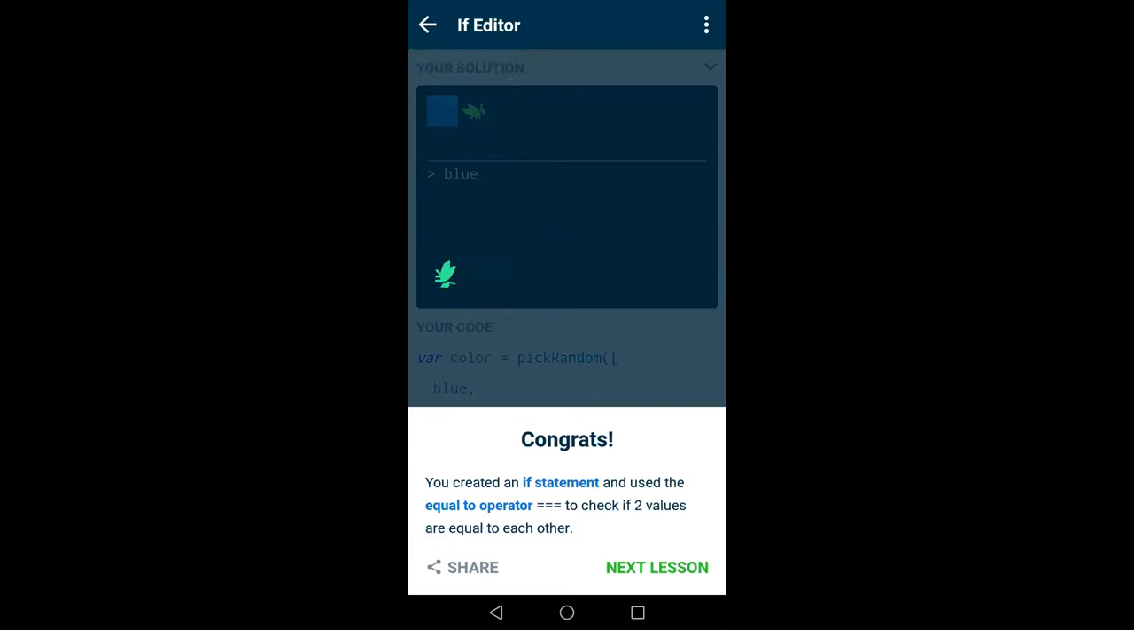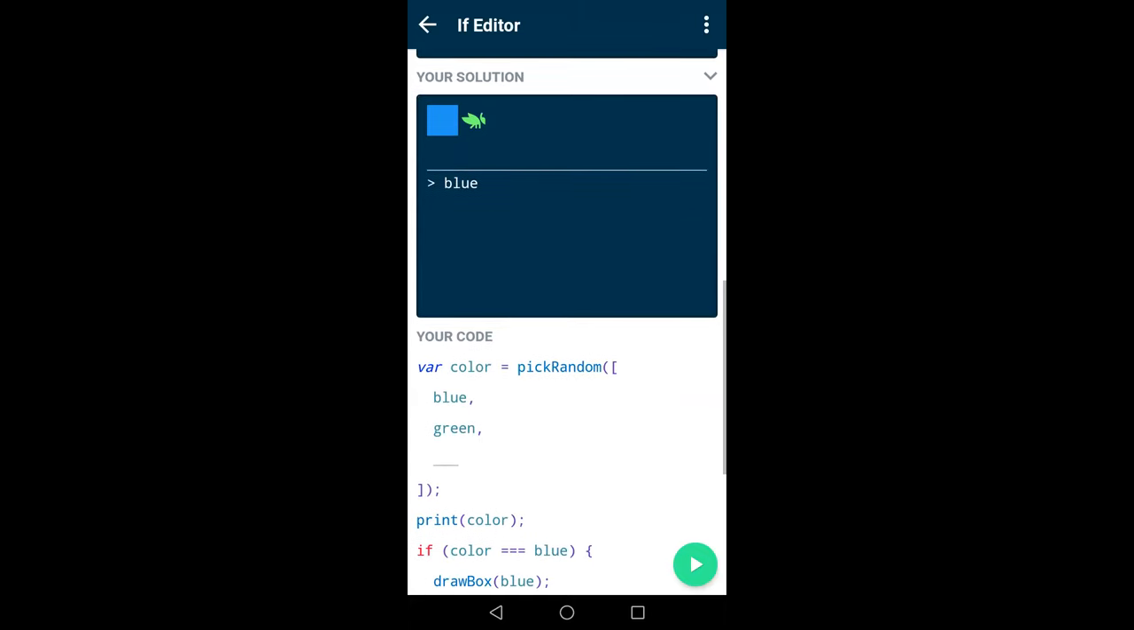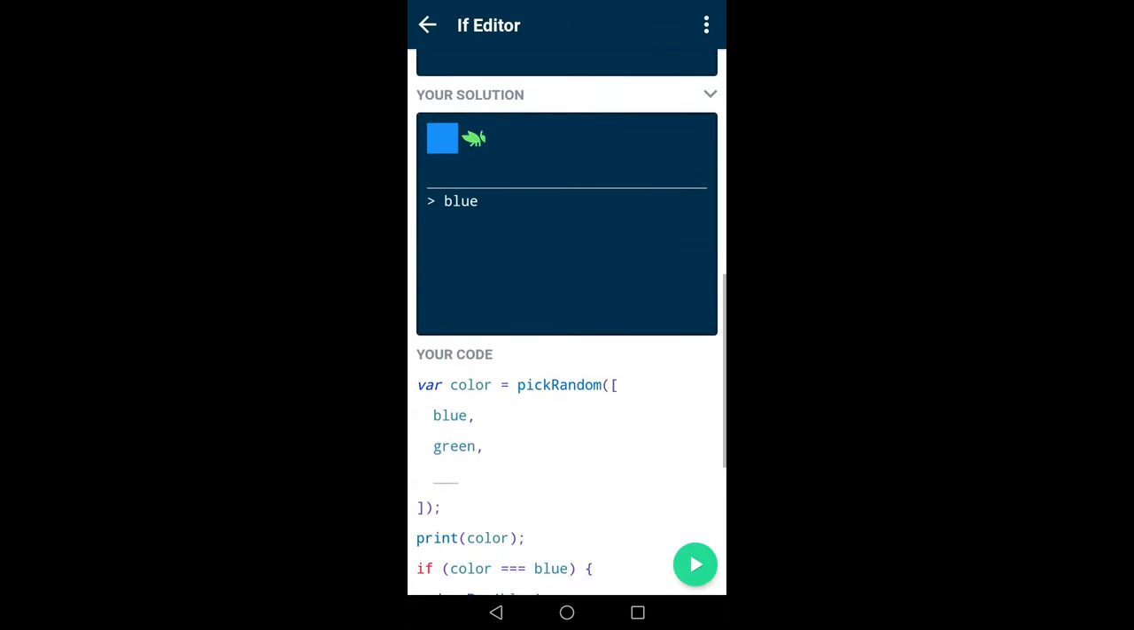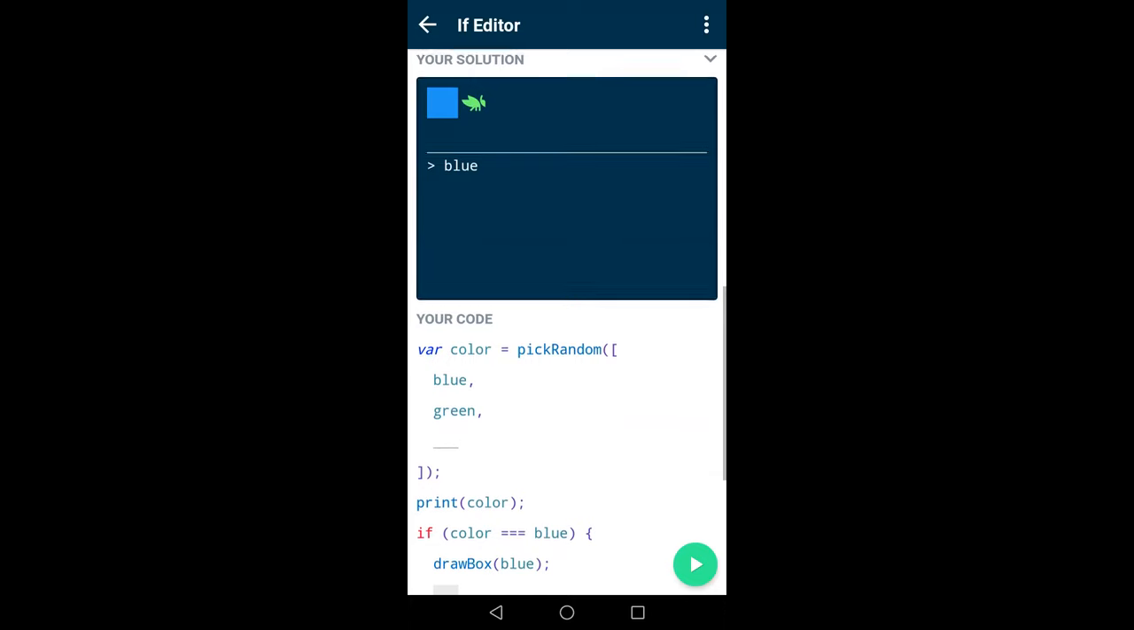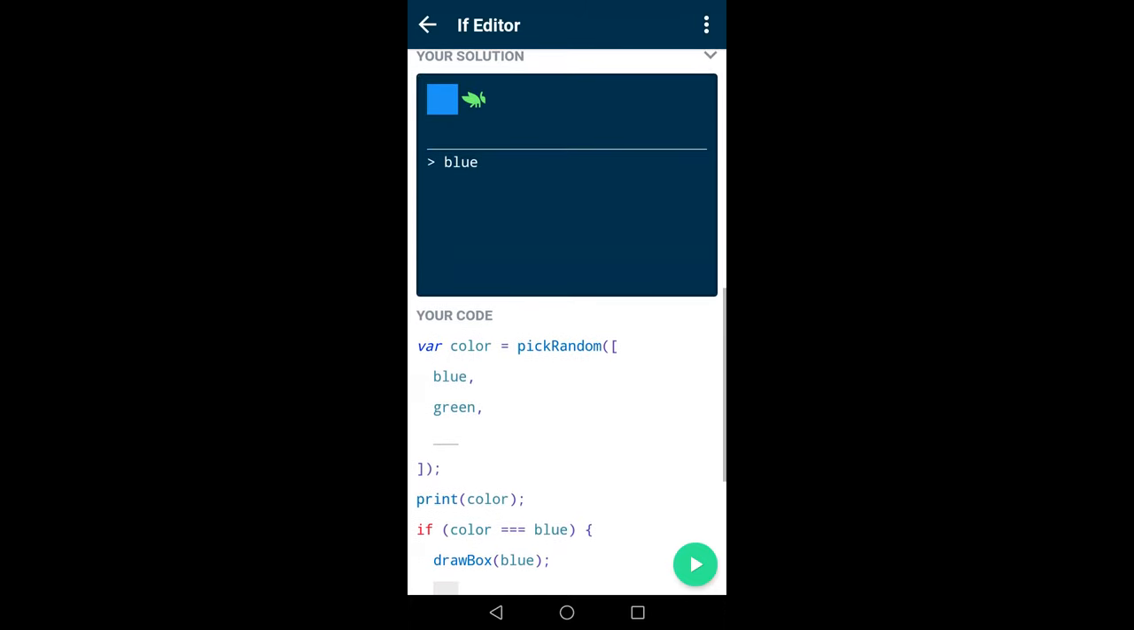Blue. See, the first time, the computer randomly selected blue, that's why it's printing blue. I hope in the output it's printing a blue box, you can see it. And if I run it again, sometimes it might happen that it will not print the blue box, because the computer will not select blue sometimes.